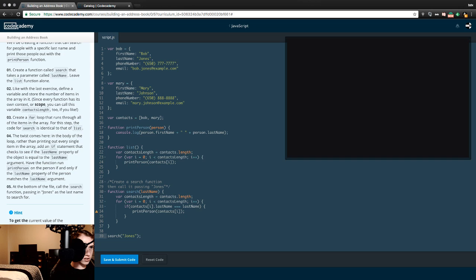Okay. Search Jones. We're good. What is wrong with this one? It doesn't like mixed spaces and tabs. Doesn't seem out of place. If blank. We're gonna leave that. Fire away. Save and submit. Green check mark. Bob Jones.